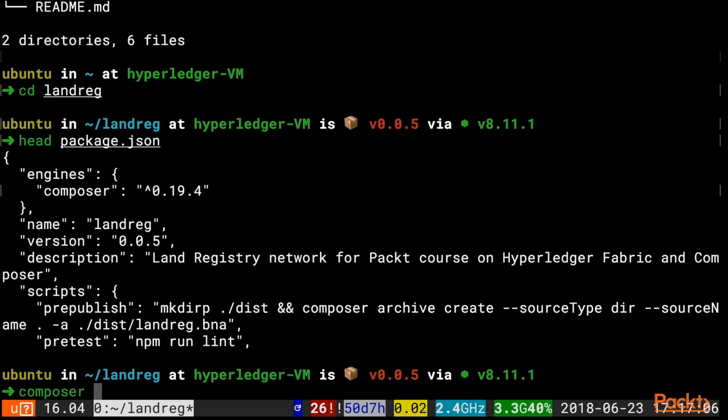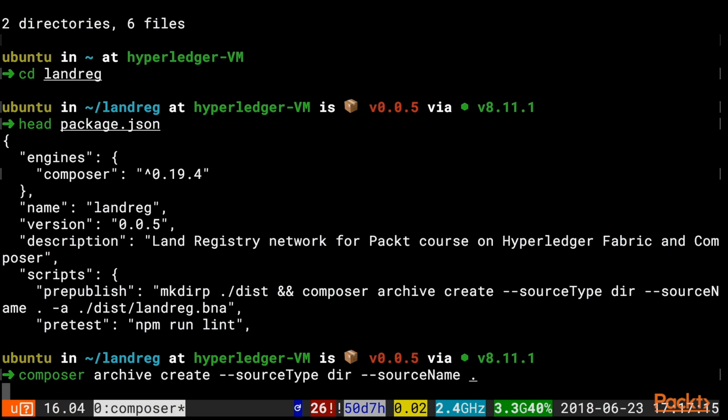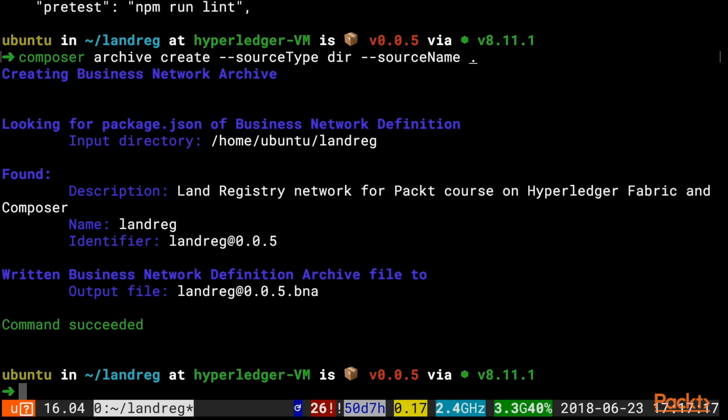Let us package this network up into a business network archive file using the Composer CLI. This combines the network name and version to define the name of the BNA file. Before we can deploy the BNA, we need to start our Hyperledger Fabric network.